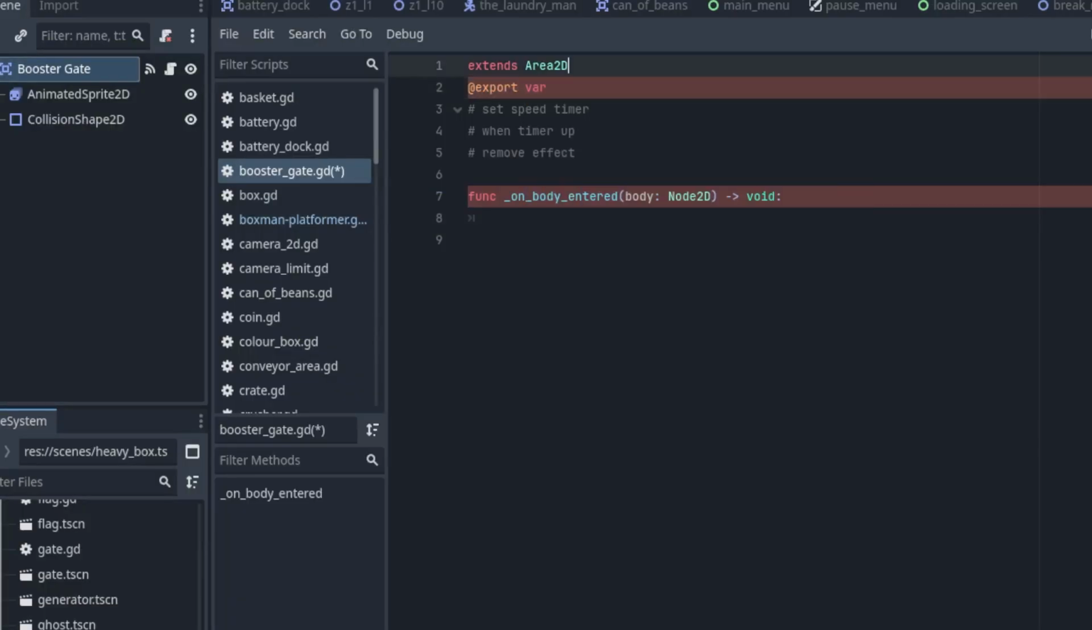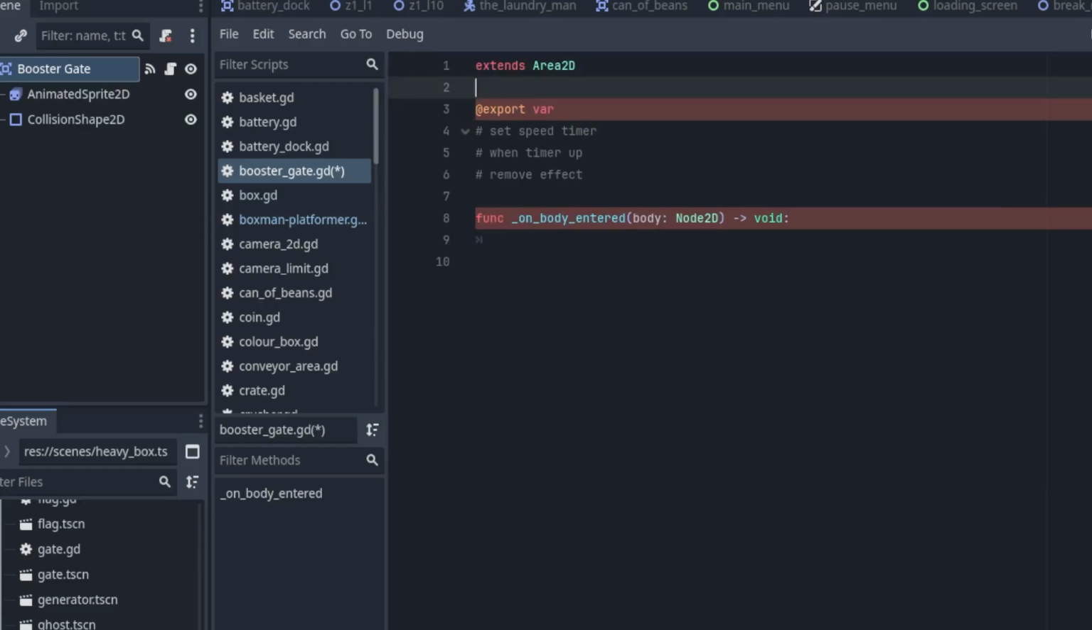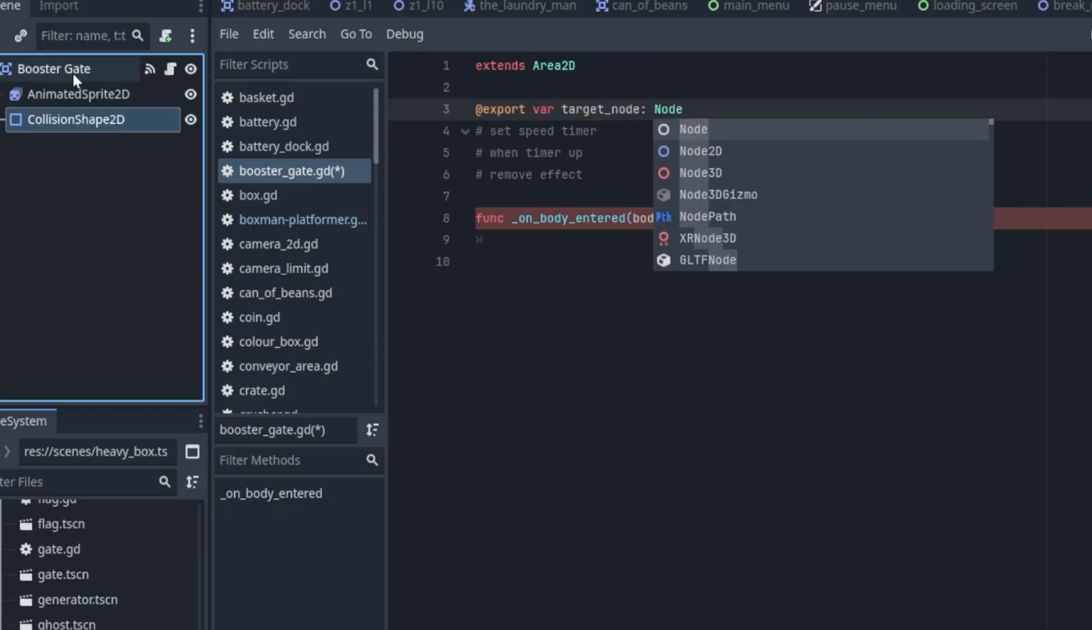Export the, oh yeah, we need to put a space here, good practices. Export var target node. And then we can just put node, I believe. And then we'll set it to the player in the inspector.